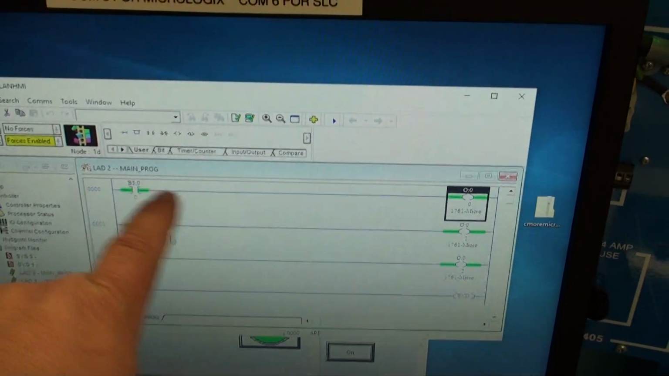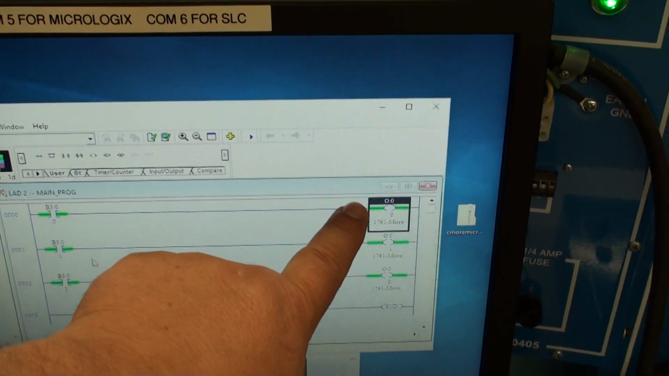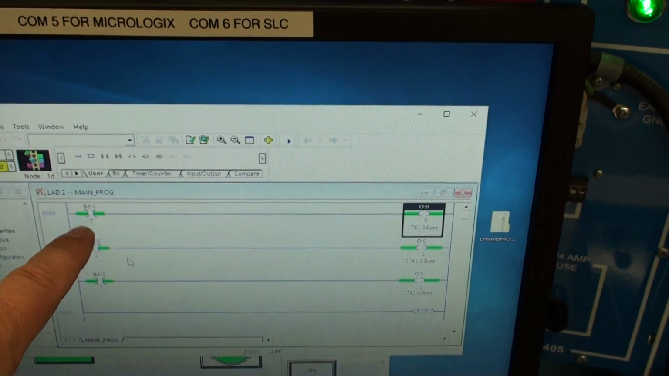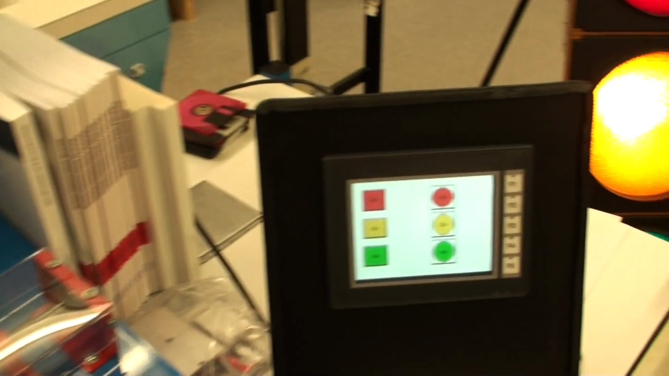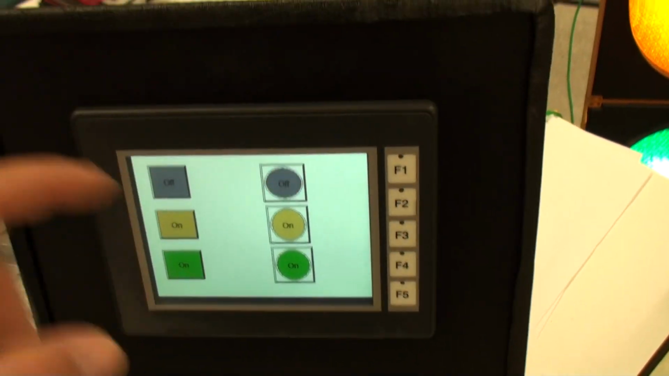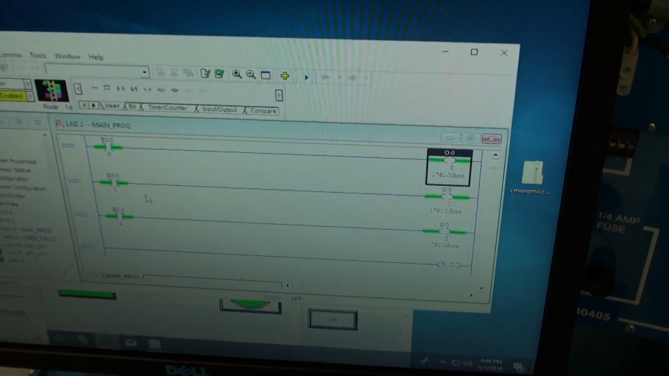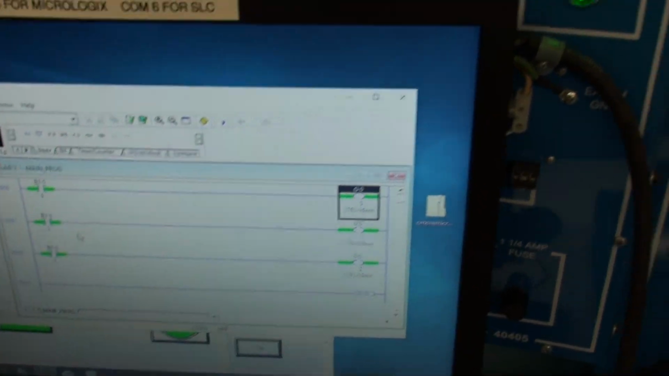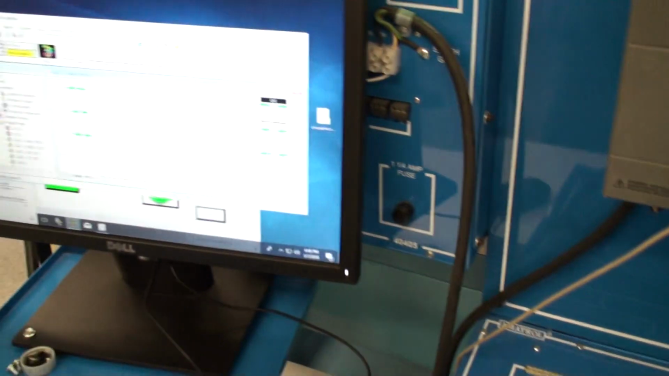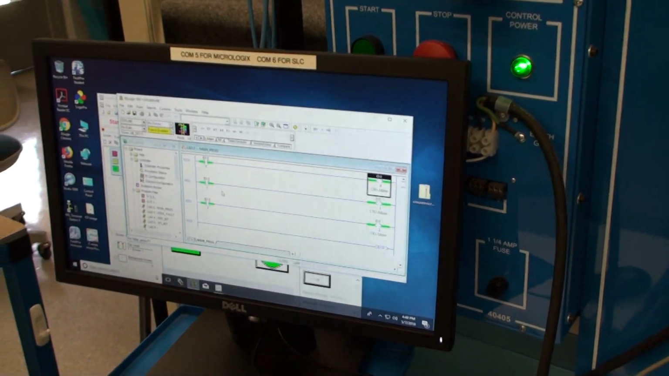We're saying if this input is on, turn on that output. Right now this input is on. This input's tied to the HMI, so I'm going to go over to the HMI and turn that input off. We see the output went off. This program is actually not connected live to the processor, but if it were, we would see that go off inside the processor. This is just a copy of what's in there.